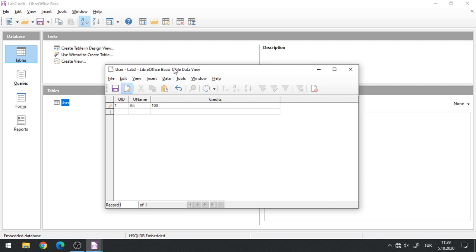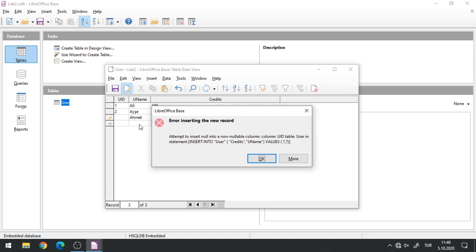You can use the tab key on your keyboard to go through different cells. So let's say in this case, number 2, Ayşe maybe has some more credits. And let's try to create some new entry without entering the UID. So I might go to the name. Maybe this is Ahmet, and let's say it has 130 credits. Right now I see the pencil icon. Whenever I try to go out of this row, it will check the data for integrity.